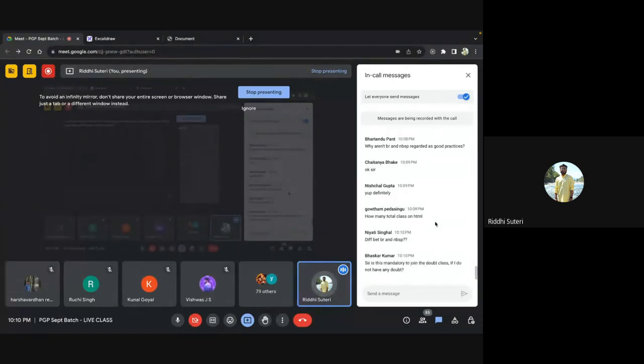How many more classes? I'm not sure, but I think 2 or 3 more classes will be there on the HTML part, because HTML does not require too many classes. It is not mandatory to join all the doubt classes. If you want to get your doubt cleared in the live sessions, you can join the class. Else there is no need. If you don't have a doubt, you don't need to join the class.